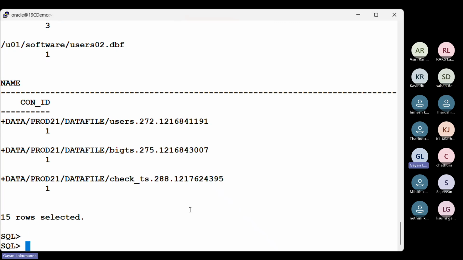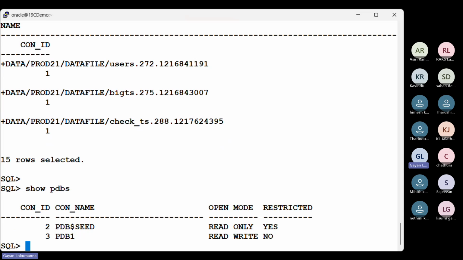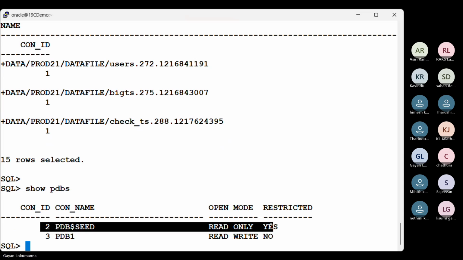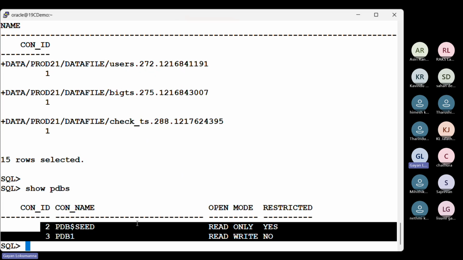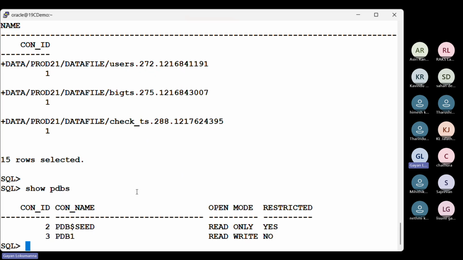Right. So let me just clarify that. For your first question, if I do show PDBs, you can see that the container IDs start with 2, right? Your container ID 1 is always going to be the root. Root is part of the container database, but I wouldn't say that the PDBs and the $seed are really coming underneath root.